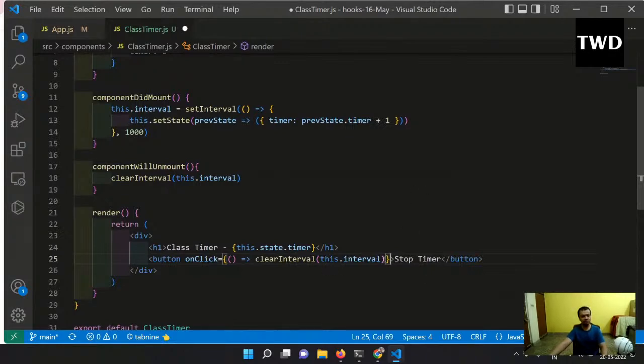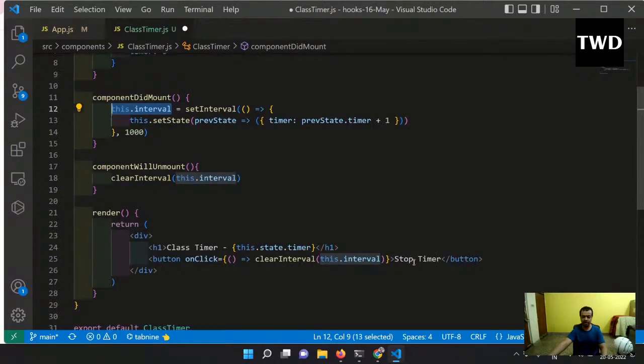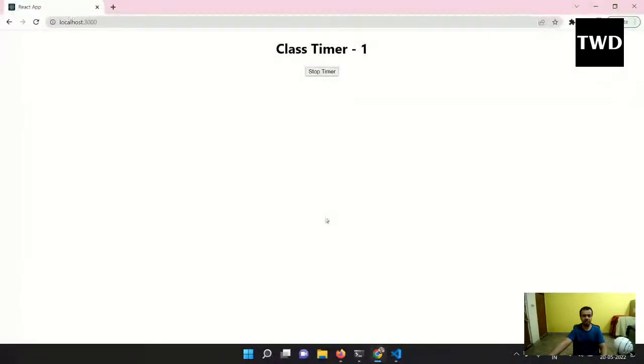This.clearInterval, we are going to do this.interval, and one of the main reasons for taking it is that the this keyword is accessible anyway. The this keyword is accessible here, here, and here. I'll save it and see the timer is running. I'll stop timer, and it is stopped. It is working fine. So now we're going to change the same thing to a hook, and now we're going to see whether it is working fine or not.